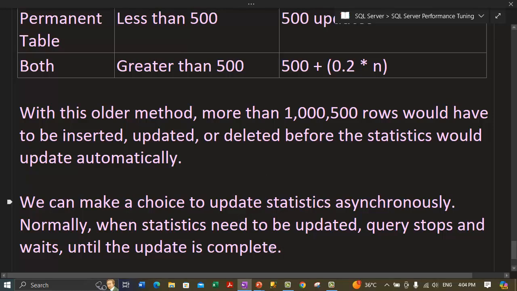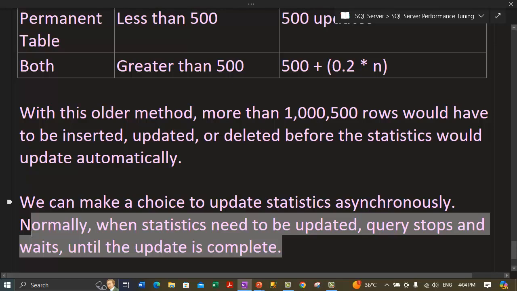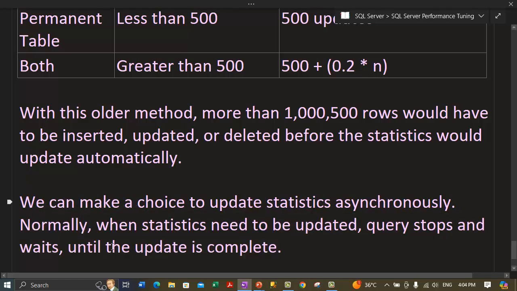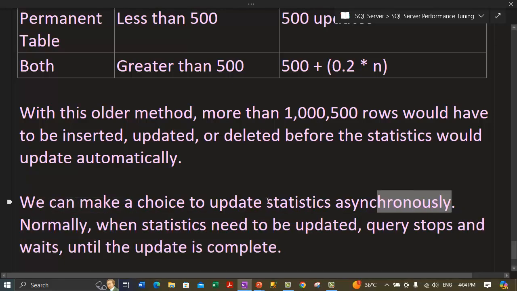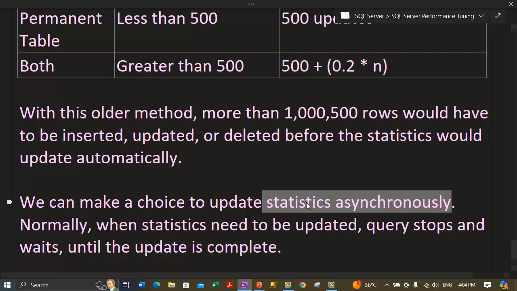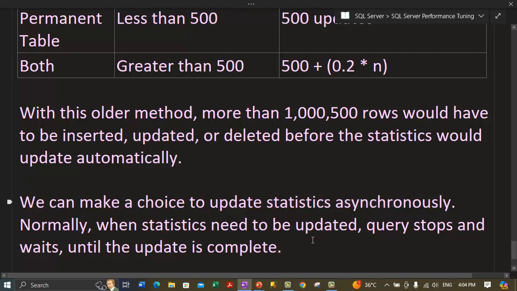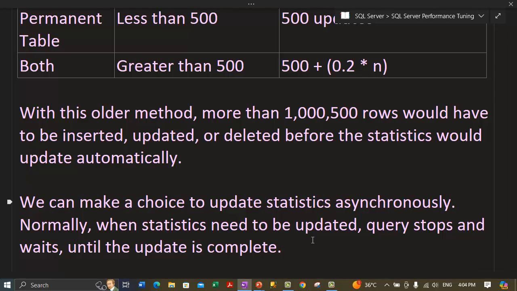So I'm talking about the synchronous process here. Normally in the synchronous process, statistics need to be updated first. Until then, the query needs to stop and wait until the statistics get updated before it can execute further. But under asynchronous update, the situation is different. Statistics can get updated in the background. In the meantime, the query can use the statistics which are already built. So the query doesn't have to wait for the statistics to build under the asynchronous mode of building statistics.